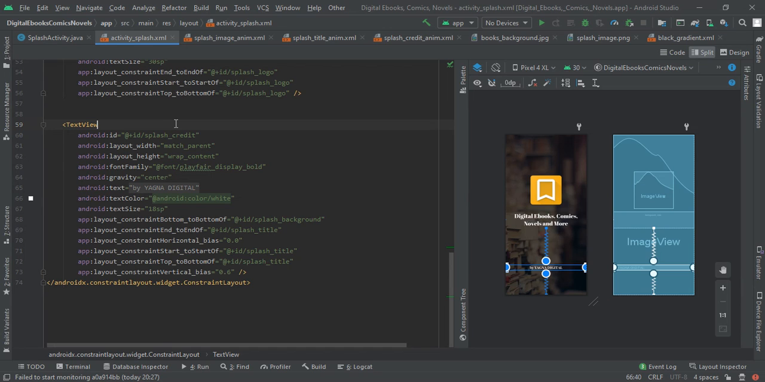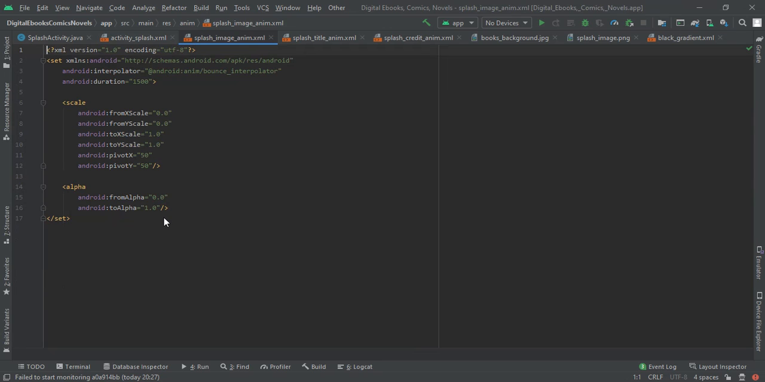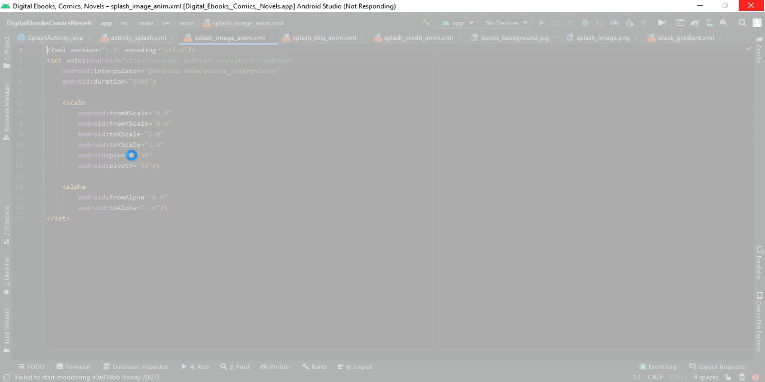So after we complete this design, we have to animate our full layout. Here I had taken all the animations separately. For our image, we are going to take from x scale 0 and from y scale also 0. Then to x scale 1 and to y scale 1. Then we have its pivot point, that is x 50%, y 50%, and then set its alpha.